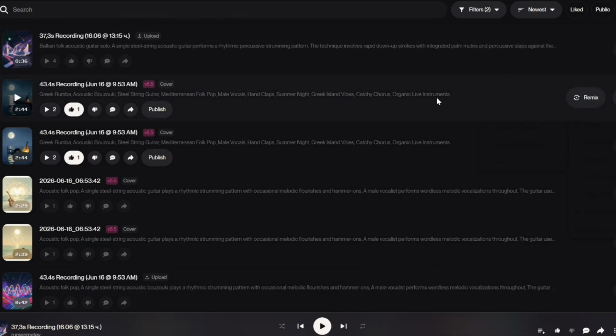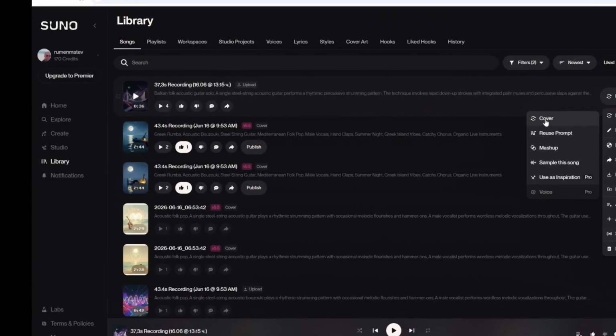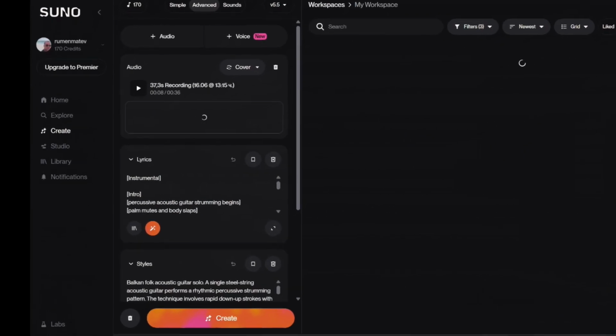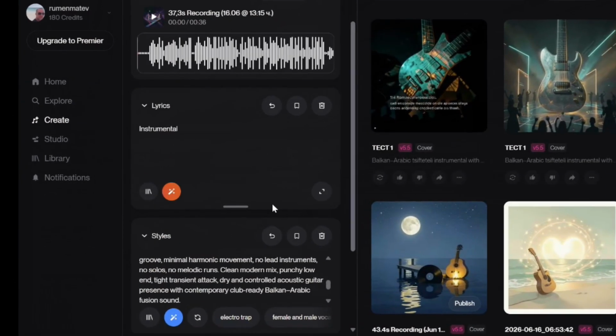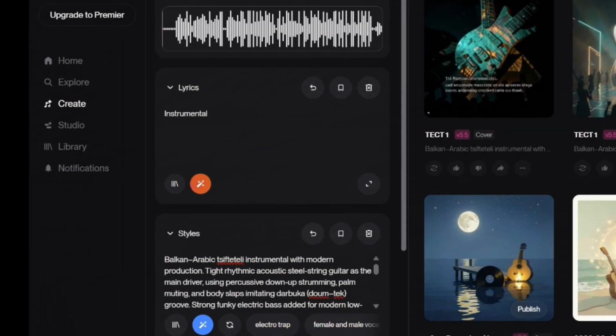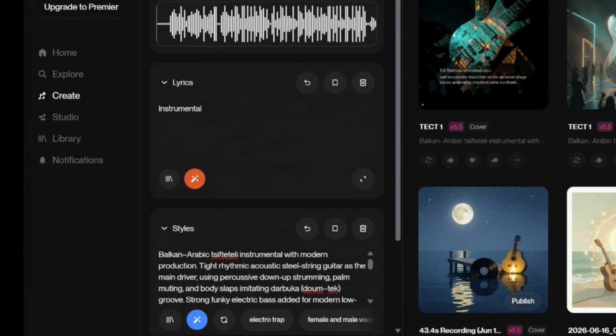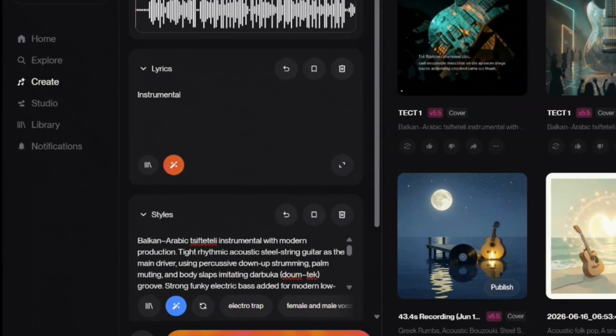Now I will generate an automatic rhythm using Suno. I will use the remix or chord-based function. Suno has loaded my rhythm, and it has generated a Balkan-style Tsipti-Tili rhythm with acoustic guitar elements. I will keep the acoustic guitar style, and I may also add elements like darbuka and a modern pop style.